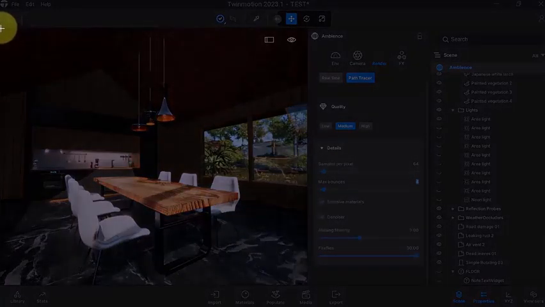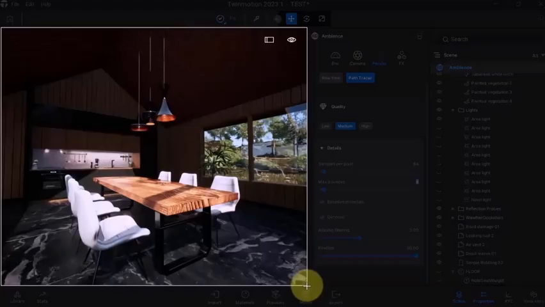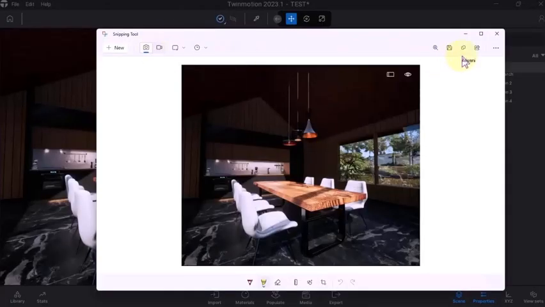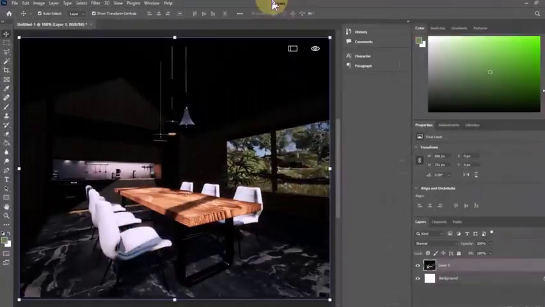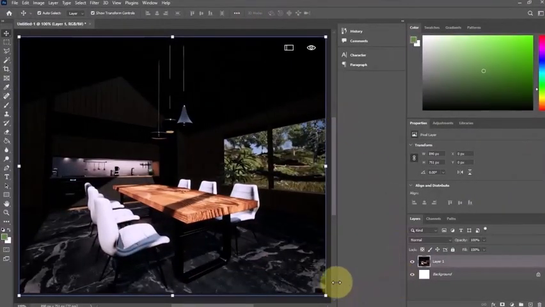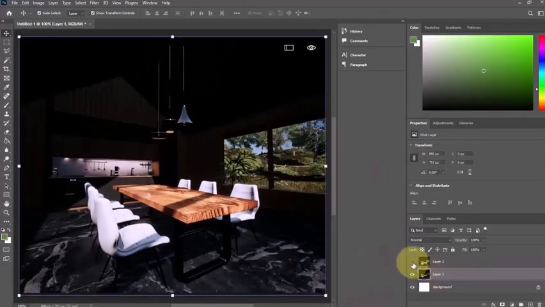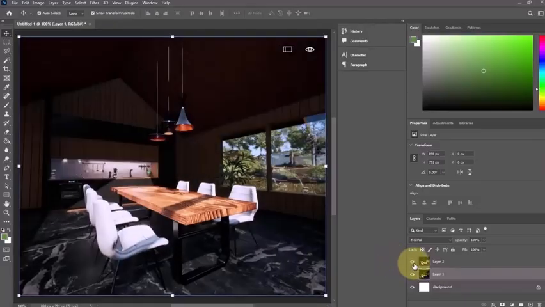Right, and then we take another photo from this scene, then we take another copy of it, then we come to the Photoshop environment. Alright, here again. So you can see the difference between these two pictures and their lighting.